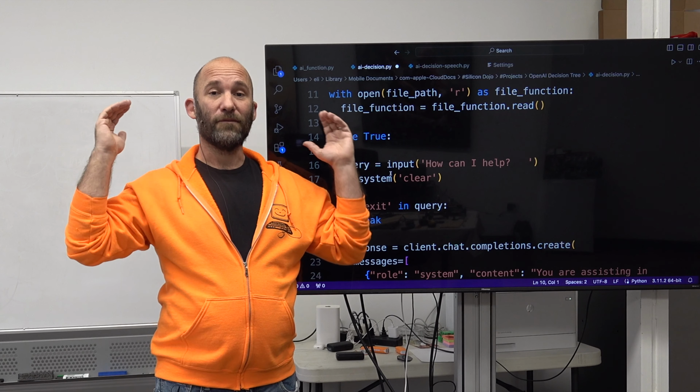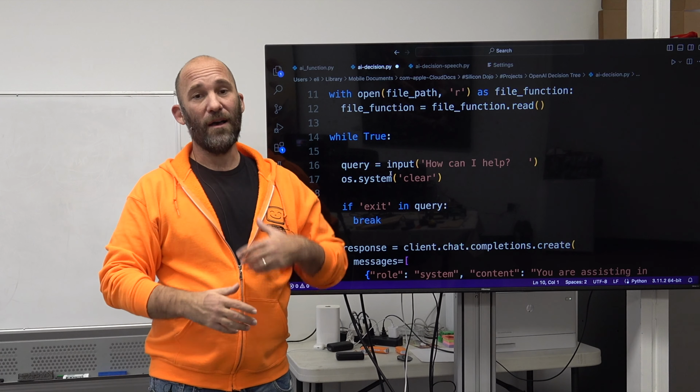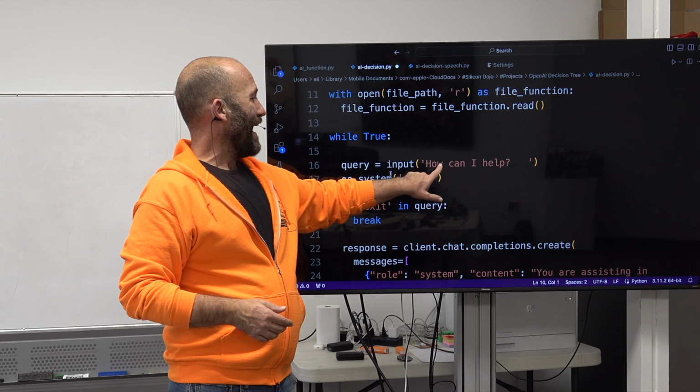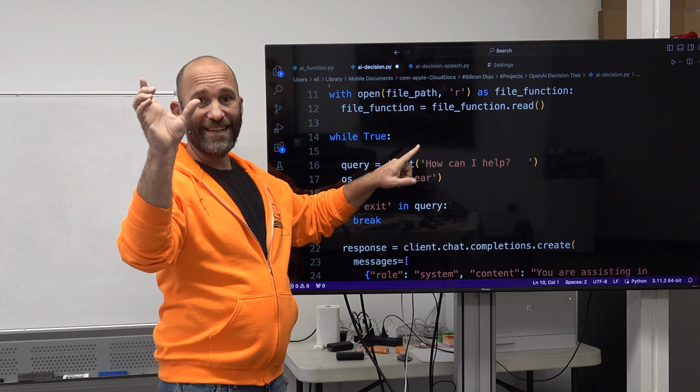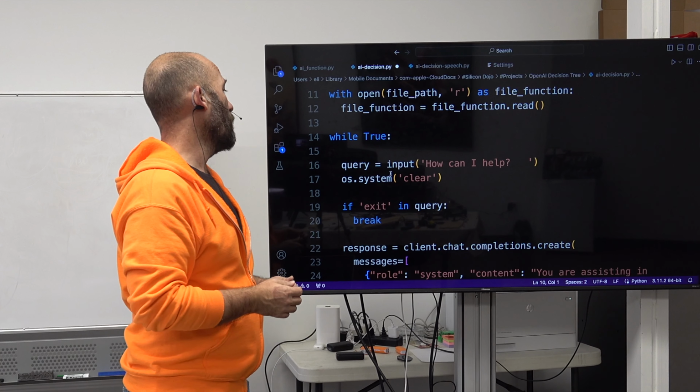The nice part with this is it runs after it gives you a response, it will make a new request. After it does a response, it'll do a new request. Again, a while true loop. Query equals input, how can I help you? So when I run this script, it's going to say, how can I help you? A couple of spaces, so you can type out whatever your request is.